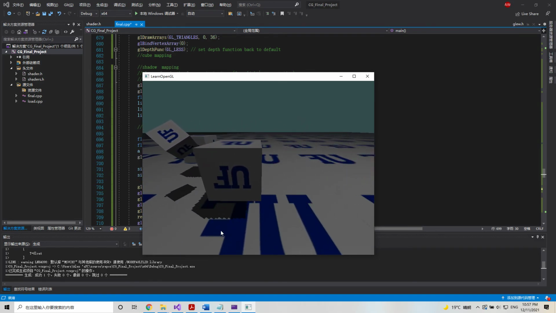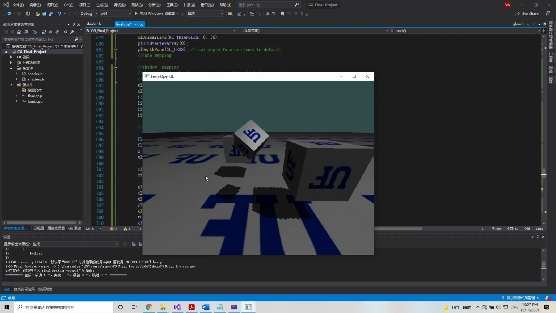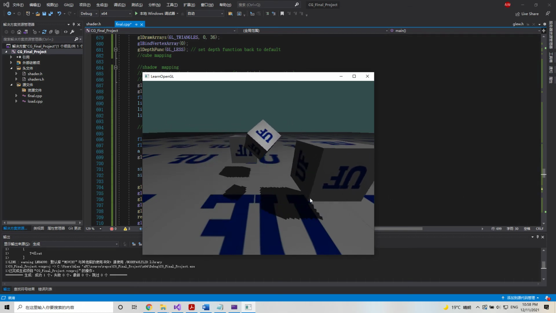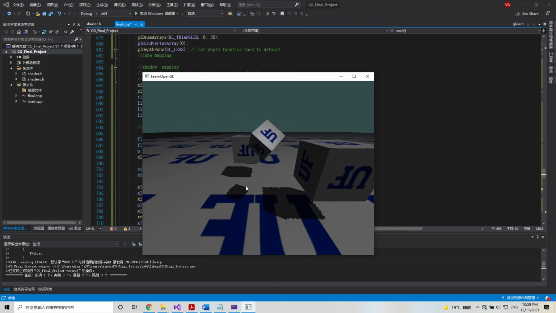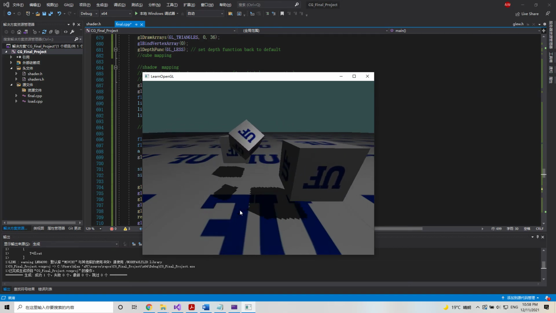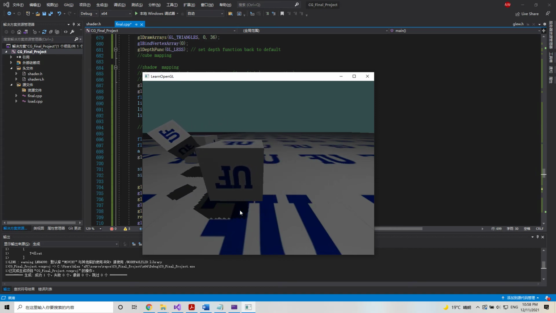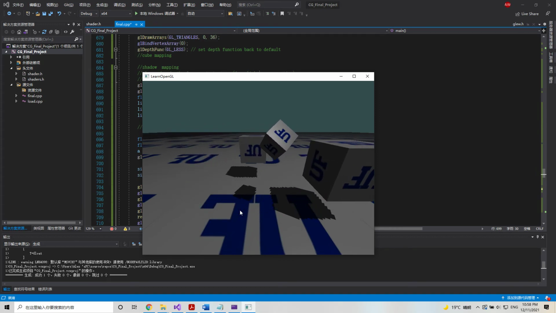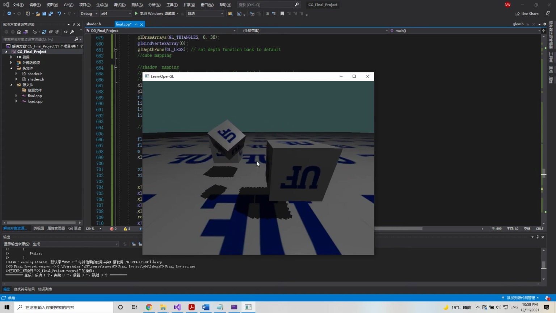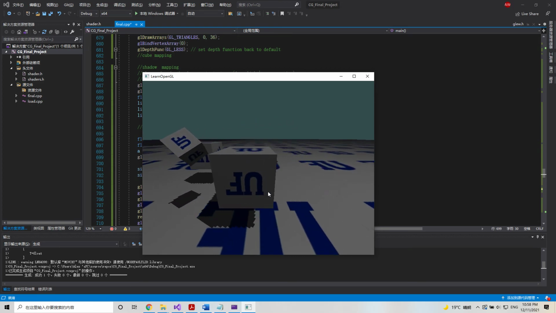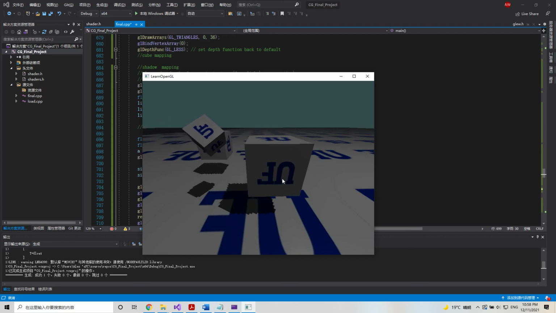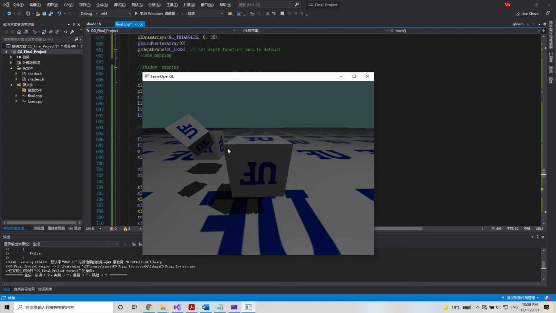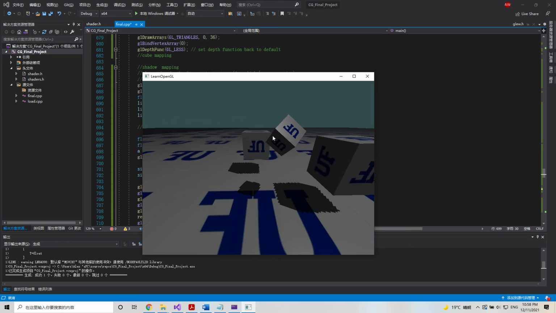The problem is that we have some aliasing issues with these shadows, but it's looking kind of fine. I can deal with this aliasing issue in the future. And as you can see, because I use the shadow bias technique, there are no conflicts, no depth fighting on the object's surface.